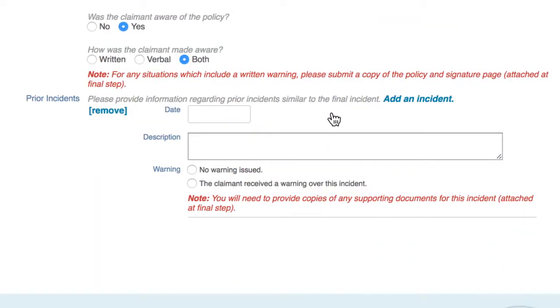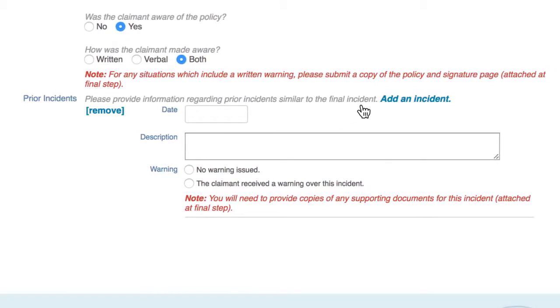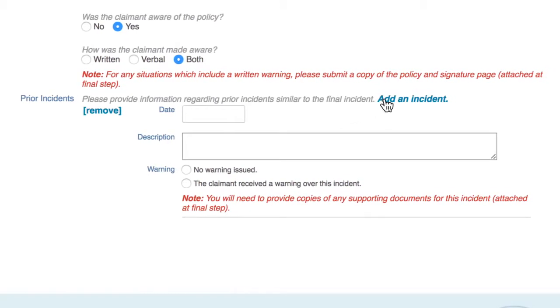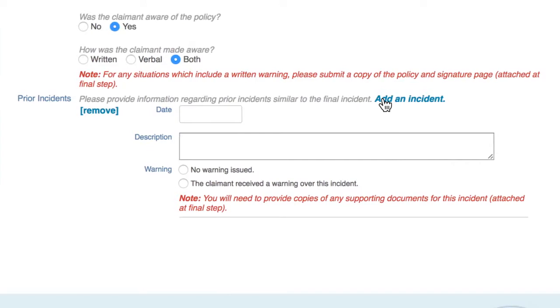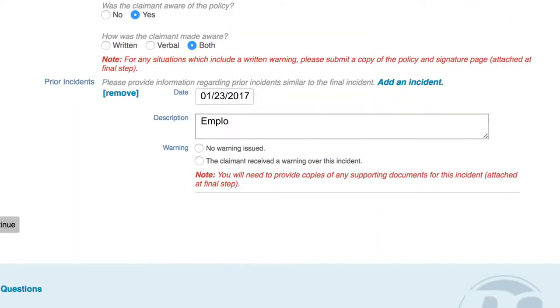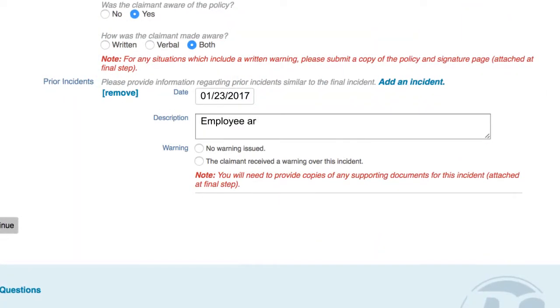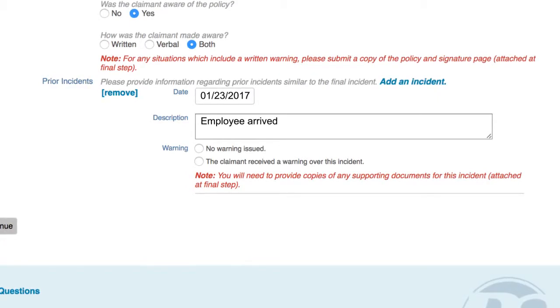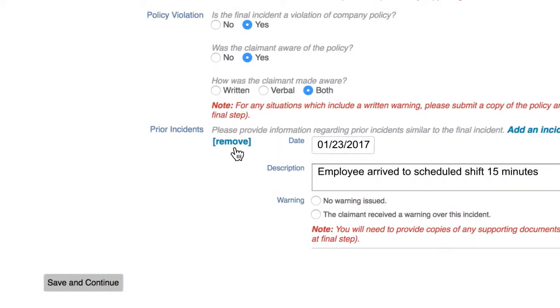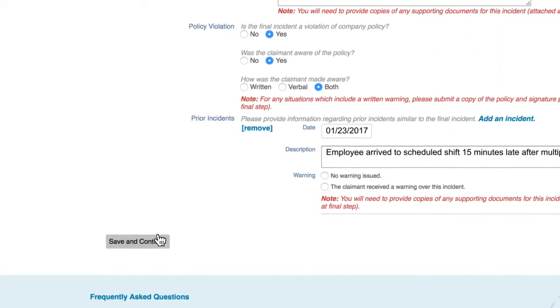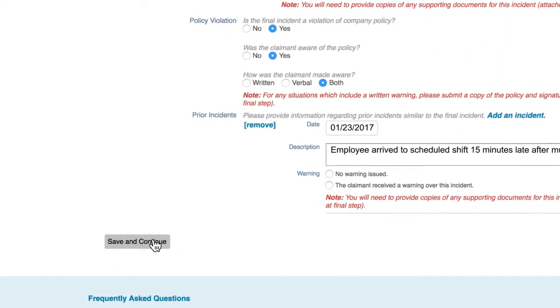If there are any prior incidents similar in nature to the final incident, this information should be submitted by using the Add an Incident button. Here you will provide the date, description, and details regarding warnings of the applicable prior incidents. If you would like to remove any items, click the Remove button. Once all required fields have been filled in, click the Save and Continue button to proceed.